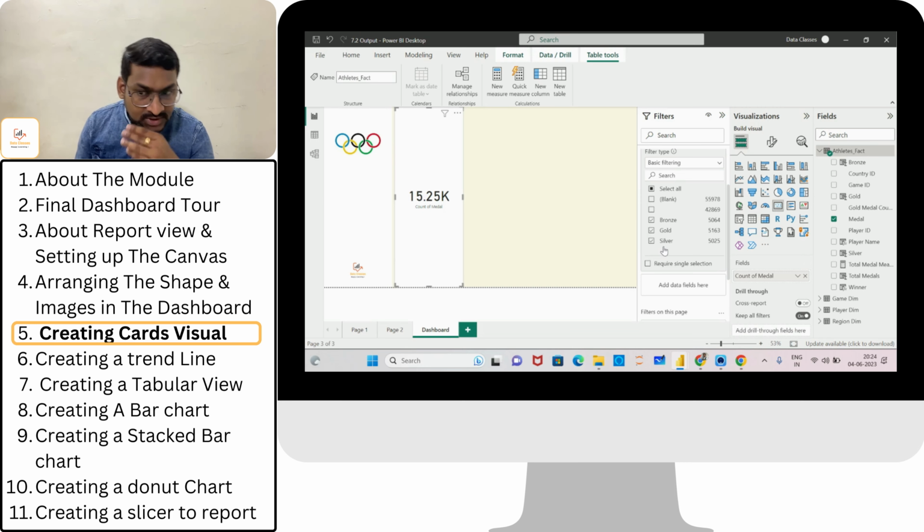Right? So this is giving the total number of medals that has been given in Olympic history till now, because no other filter has been applied. So this card is giving me the total medal kind of a thing. Let me reshape it by dragging it like this so that it looks like a card. Let me arrange it somewhere here.